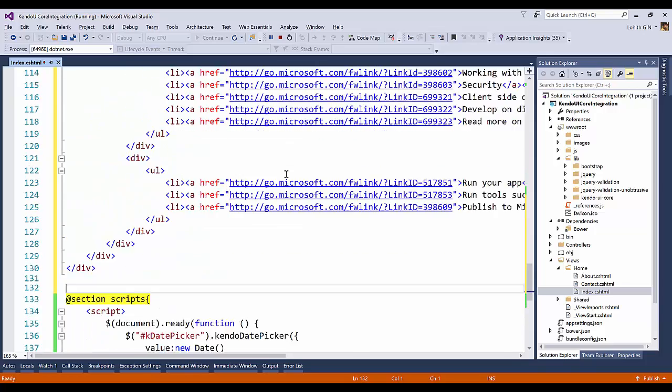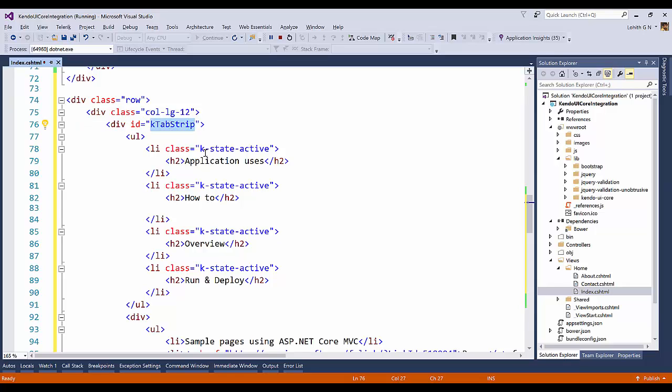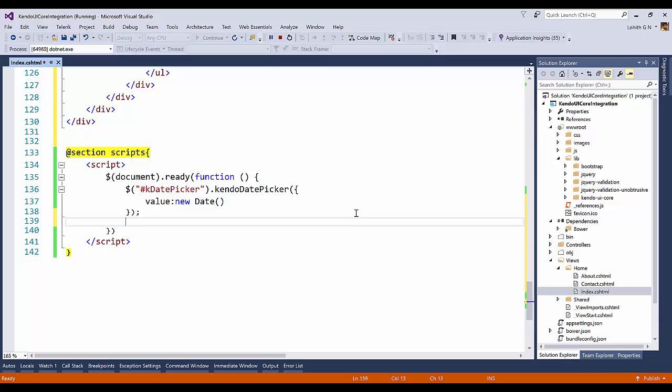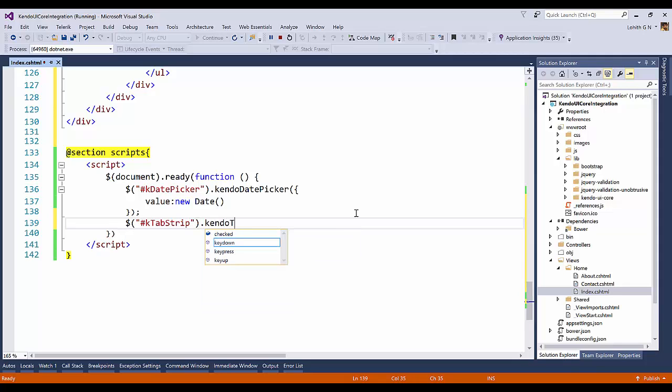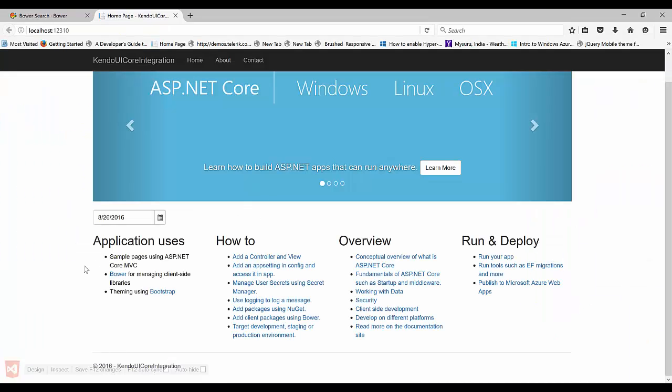Now all that is left for me to do is get hold of this particular ID. I'm going to copy that ID, come back to the script that we had, and do the same stuff. So I'll say get me the element with this ID, and then convert this into a Kendo tab strip. Well, that's all you need to do. Notice I'm still in the run state, so I'm going to bring up this page and refresh it now.